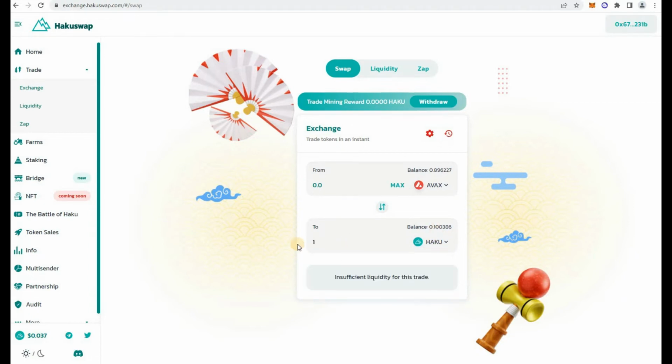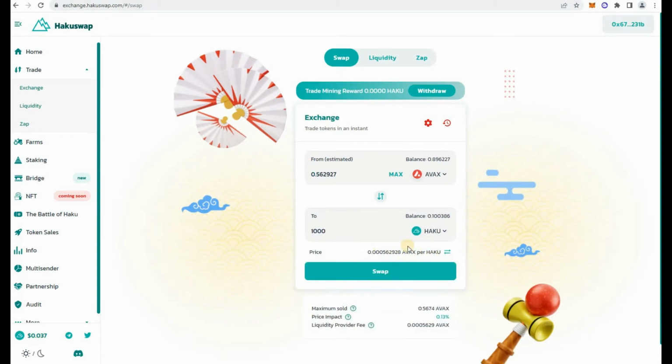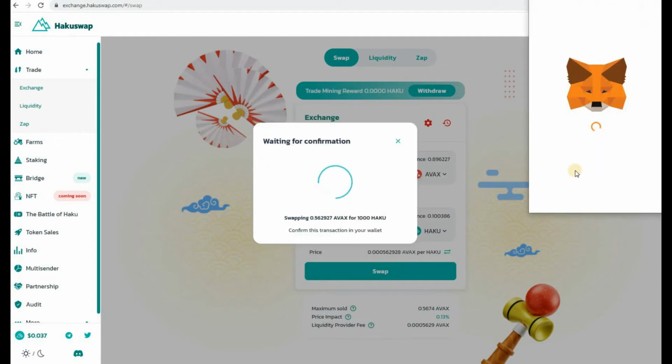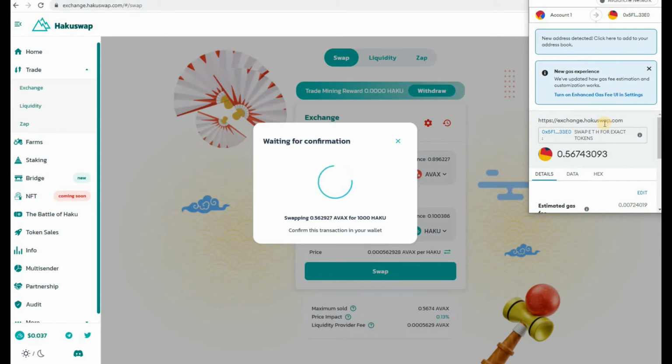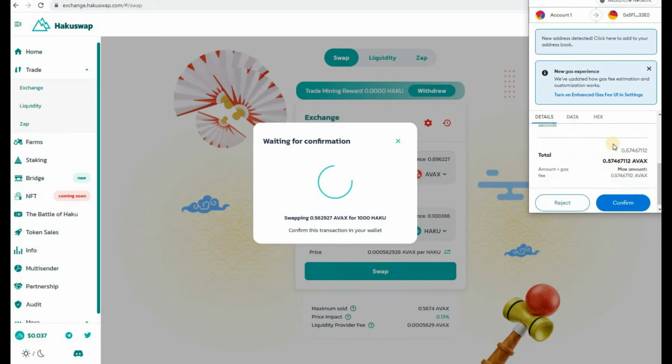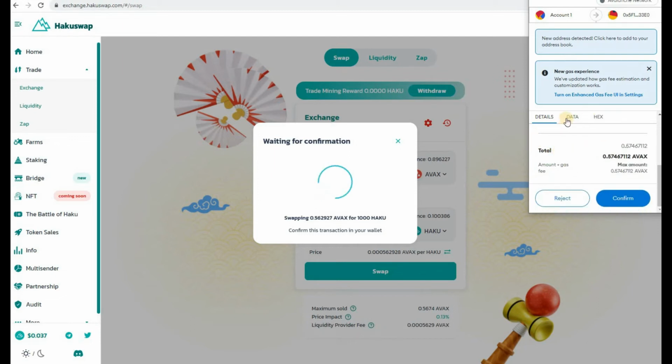Type amount that you want to buy, for example 10,000. Sorry, now it's okay. It says that it's insufficient liquidity for this trade, but now it's okay. Just click swap. You will see here, click confirm swap. You will see this pop-up window from MetaMask and gas fee and everything. Gas fee is too small. When you agree with gas fee and total amount, just click confirm and swap Haku token.